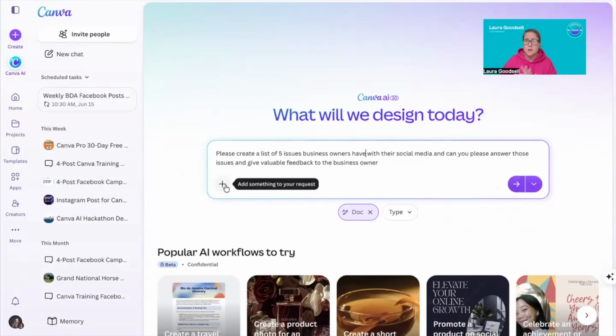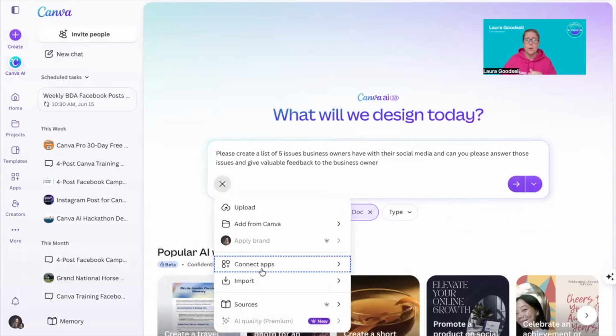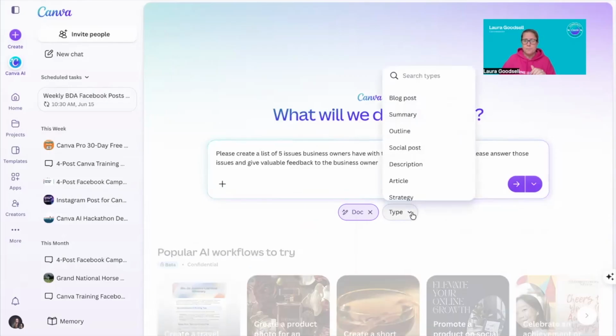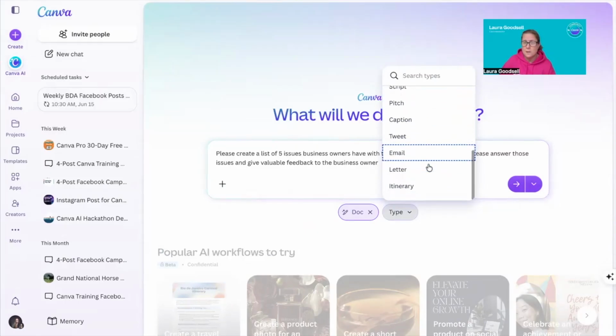The great thing is going forward, Canva 2.0, you can do things like applying your brand, or you can upload graphics from your computer if you want it to be in that style. So there's other things you can do here as well. But let's just go for this simple prompt as a document type. I could, do I want it as a blog post, a summary, outline, social post, description, article? I've got these different types as well.